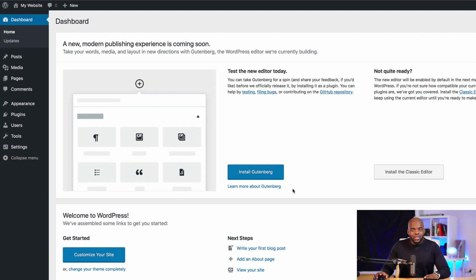So Gutenberg is going to be the latest editor that WordPress is going to be implementing very, very soon. So in this video, I'm going to actually install the Gutenberg editor so that in the future, you can always reference this, because this is what WordPress is going to be doing. And this is going to be mandatory for anyone who is going to be using WordPress moving forward. So let's go ahead and install Gutenberg.